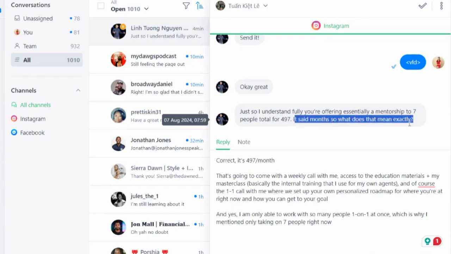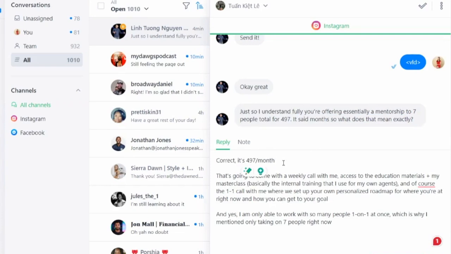We already answered this part. It's 497 a month. I think you've clearly taken care of that. You answered it's 497 a month, and then you added, "I'm only able to work with so many people at once, which is why I'm only taking on 7 people." I think you answered her concern. That's a good question. Clarify things. Does that make sense?